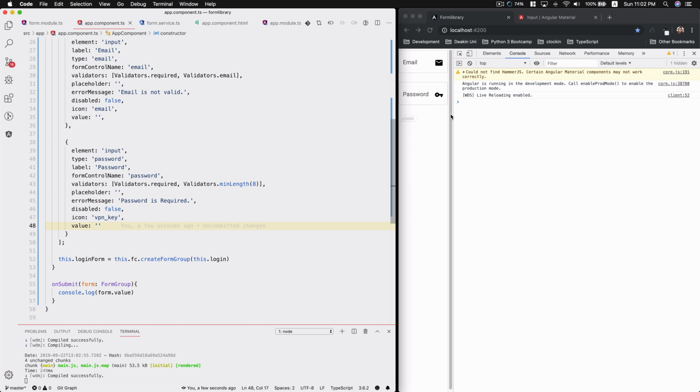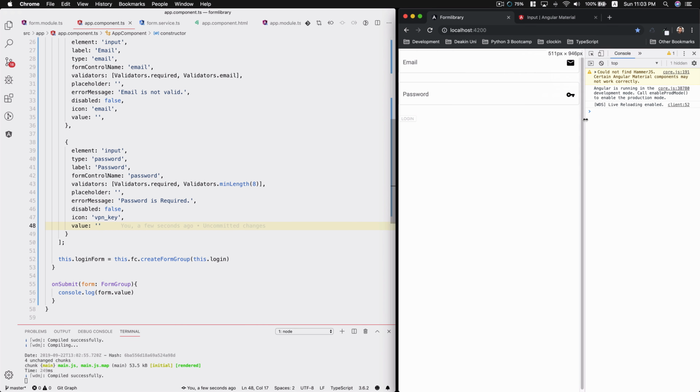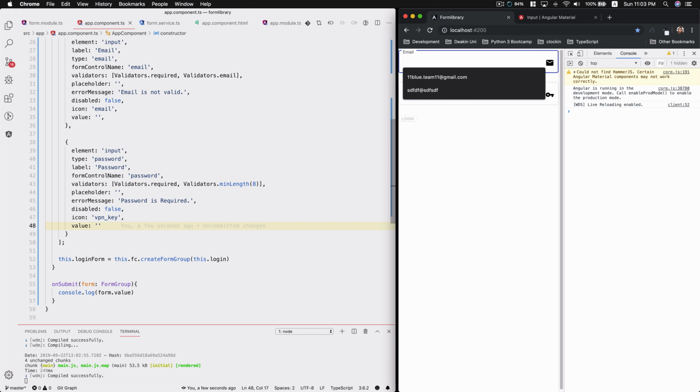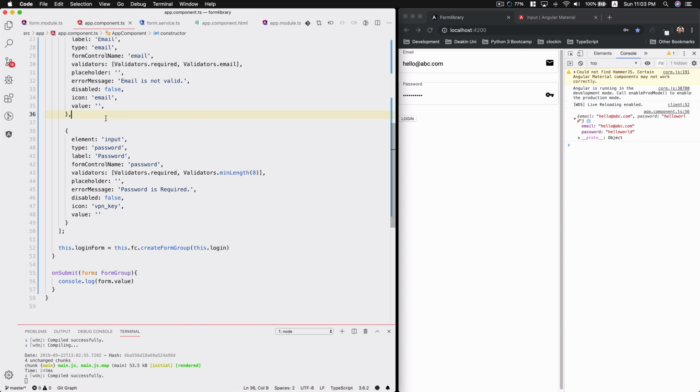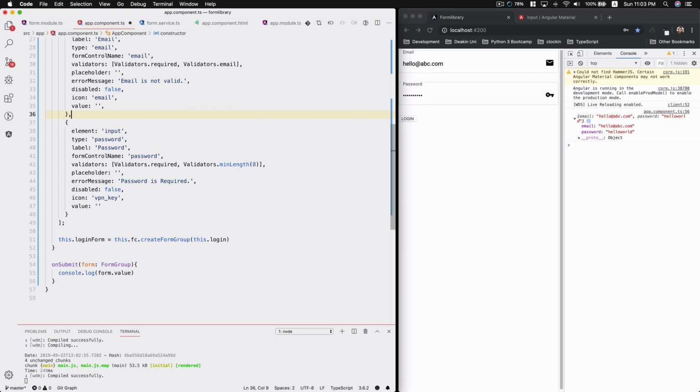And now I'm going to try typing that email and the password here. So I'll type hello, and it says enter a valid email address. So I'll type at abc.com, and then I'll say the password will be hello world. Now I click on the login button, and that gives me this email and then the password as well. So now you can see how easy it is to create forms for your application.